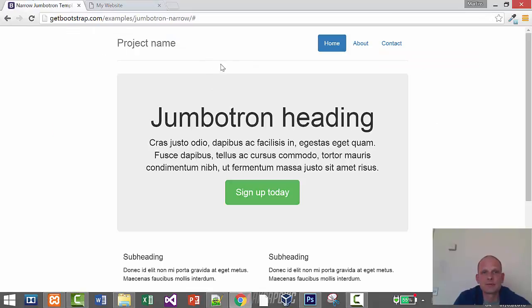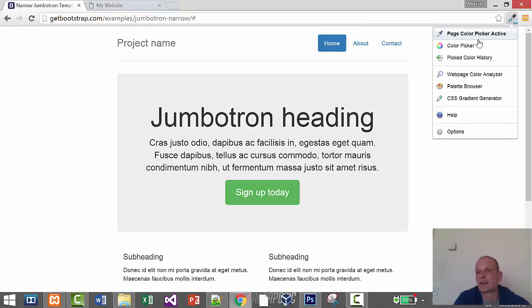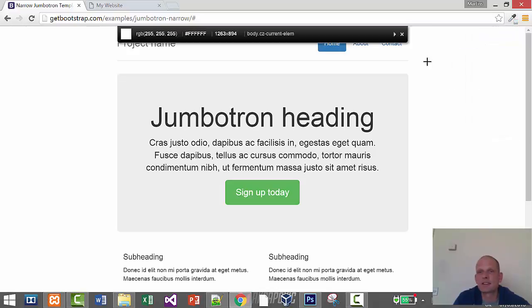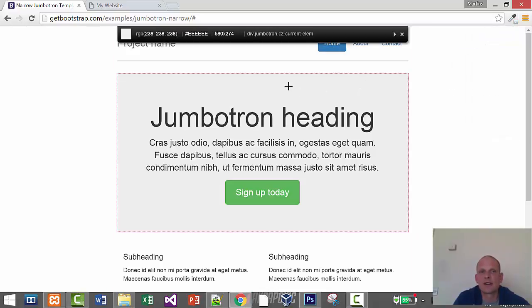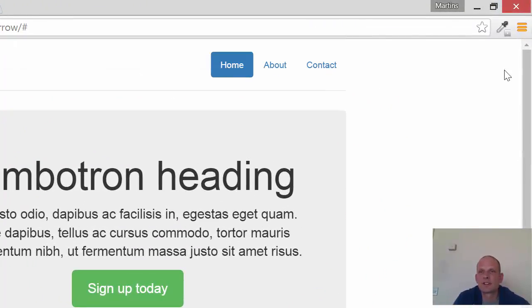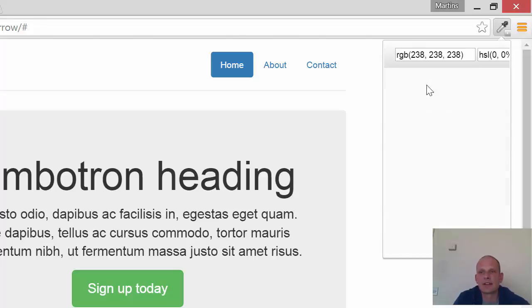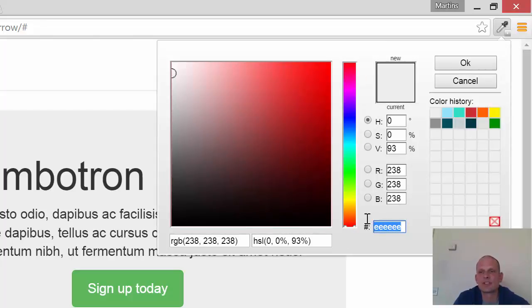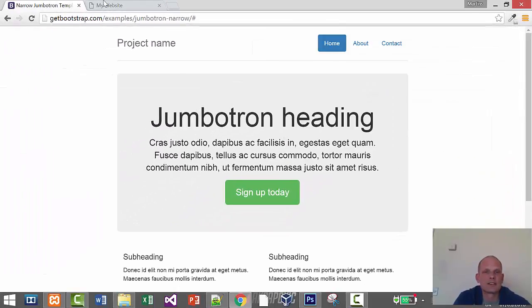But as you see, this line is kind of light gray, and I have here ColorZilla. It's a color picker, which I can click on, page color picker active, and I can pick any color. And as you see, the hexadecimal code is EEE. I can click on it. If you want this color picker on your Google Chrome browser, you just go to ColorZilla, find it on Google, and you can get this browser extension as well. And as you see here, I can get the hexadecimal code, which I can copy, and then I can use it.